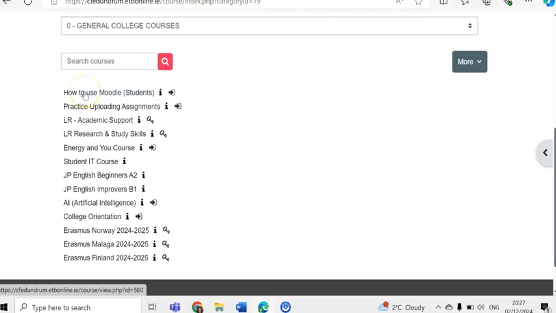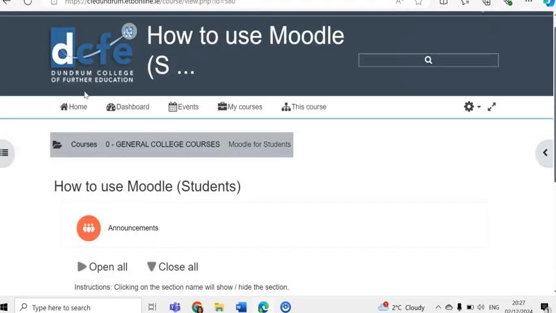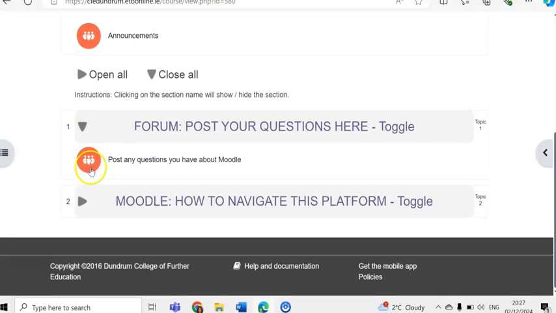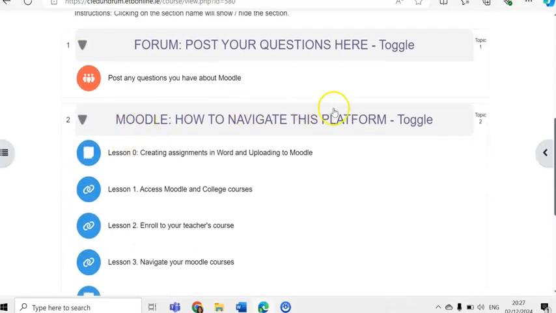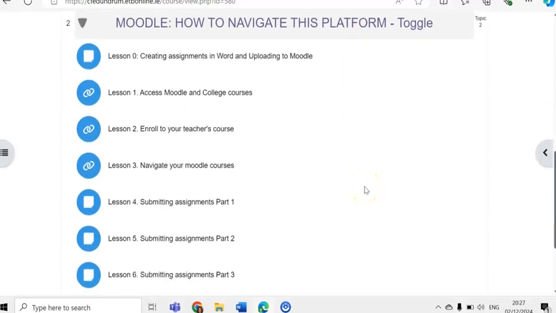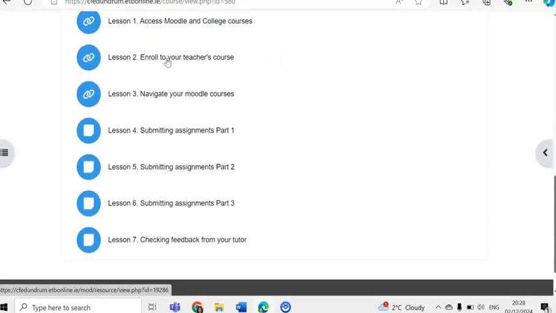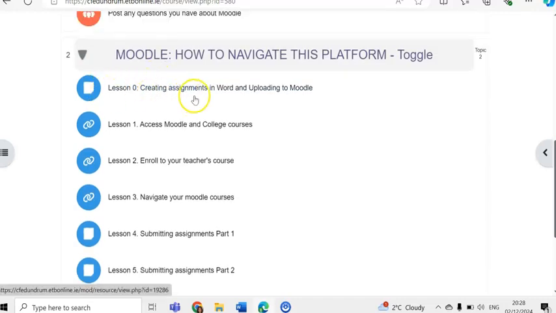But if you click on How to Use Moodle, there are a number of lessons under the topic Moodle, how to navigate this platform, and the lesson number 0, creating assignments in Word and uploading to Moodle, is the first step for your journey into creating your assignments in Moodle.